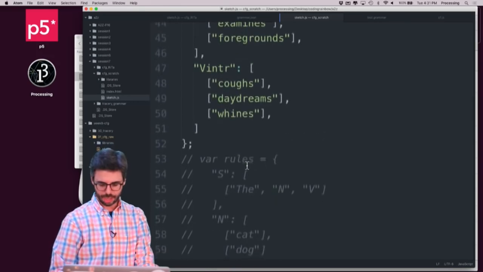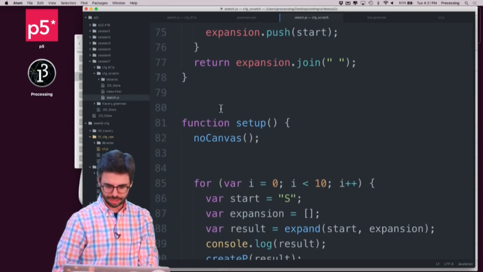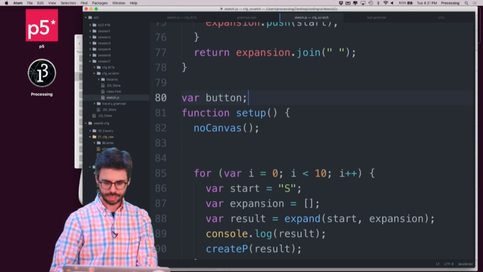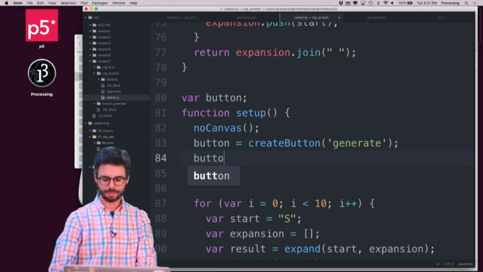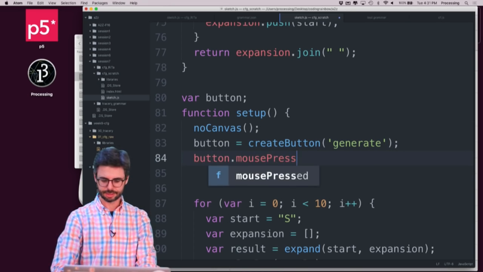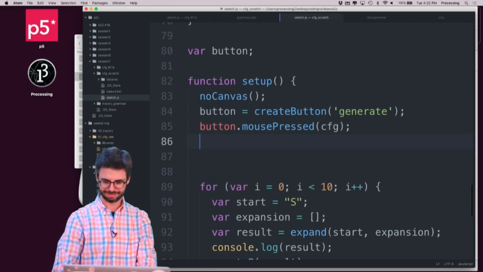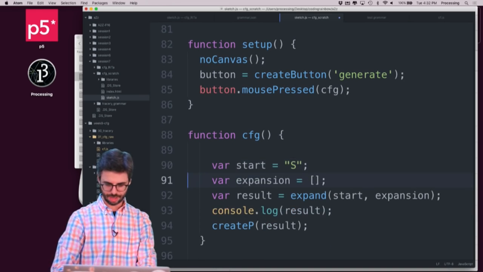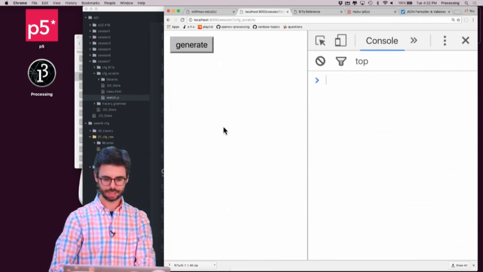It is much more apparent now. So let me go and quickly create a nice little button to do the generation. So where am I? I'm going to say button, and I'm going to say button equals create button, generate, and then button mouse pressed, CFG, like the BFG, but a CFG. And then I'm going to say function CFG. And I'm going to expand this grammar and create a paragraph. So let's look and see I have a button.